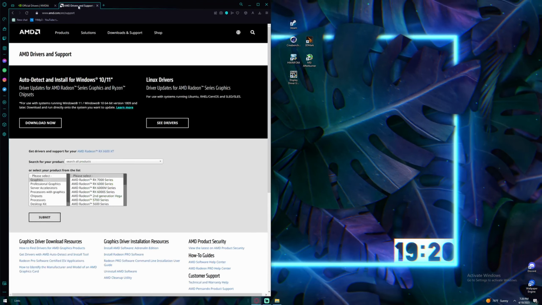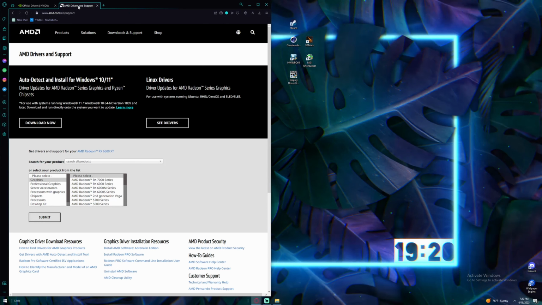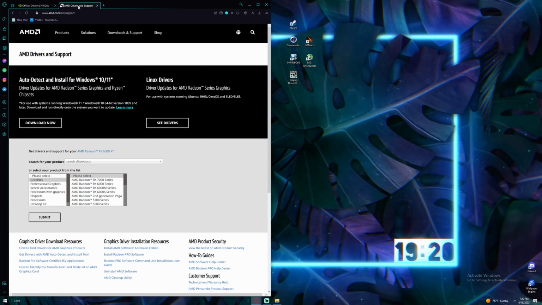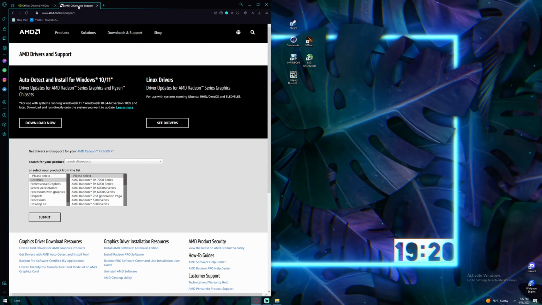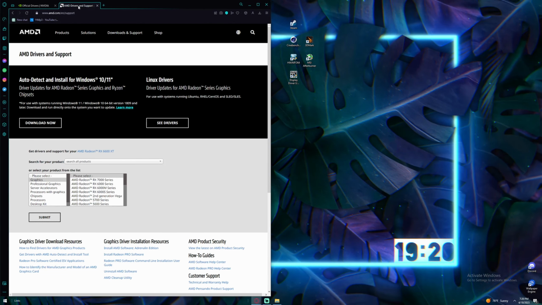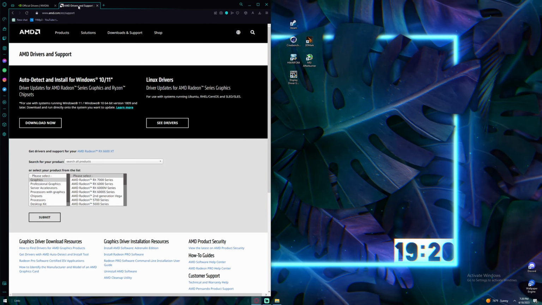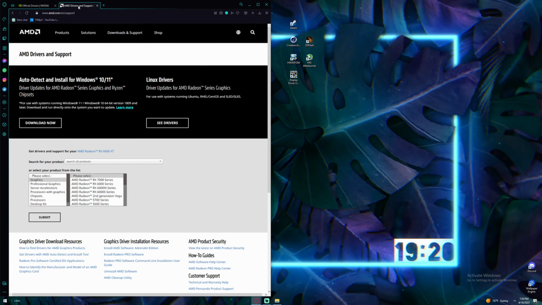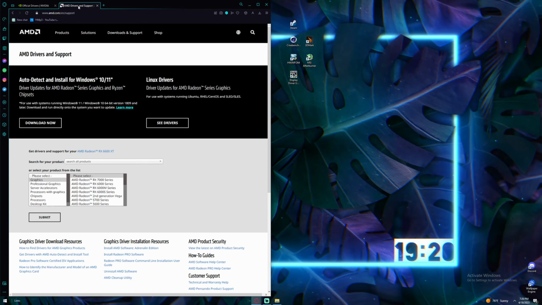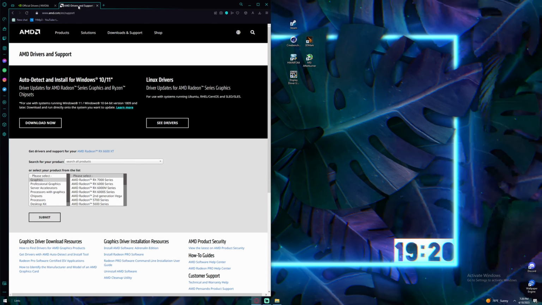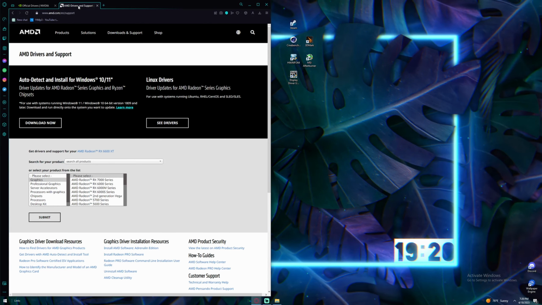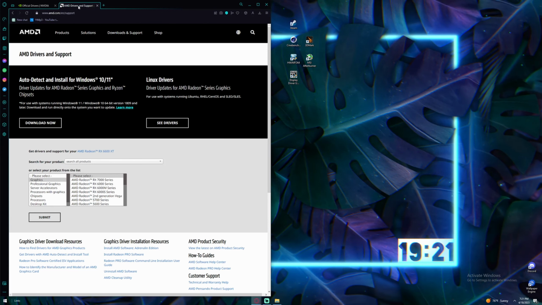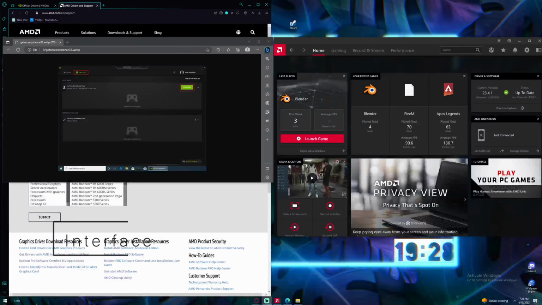For AMD users, you're going to want to go to amd.com/en/support. Once you get here, you're going to want to click on download and support, and it should take you to AMD drivers and support. Once you get there, go underneath the section that says get your drivers and support for your AMD Radeon. You'll be able to select which type of device you need drivers for, which could be graphics card or CPU processors, and even motherboards in some cases, depending on your chipset.